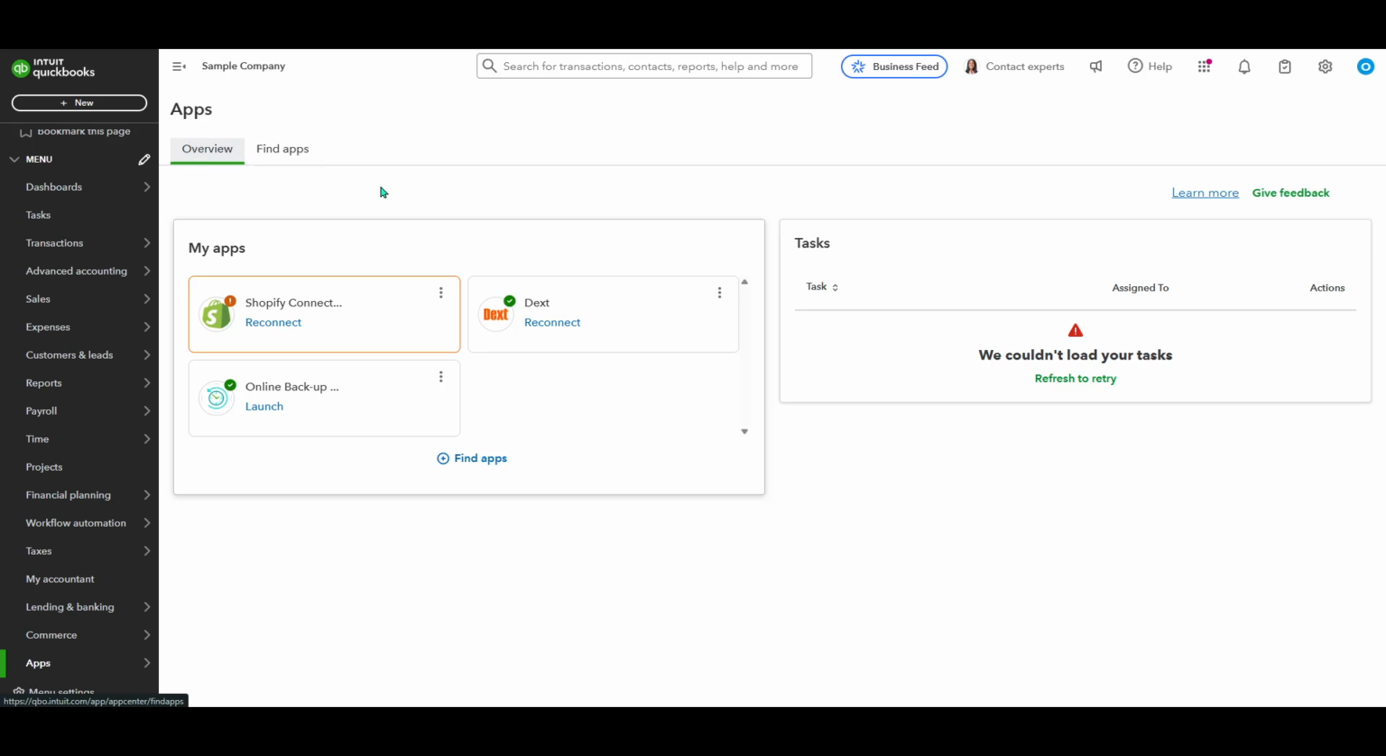Once you've clicked on Apps, you'll be directed to your Apps Overview tab. This is essentially your dashboard for all connected applications. It provides a comprehensive view, allowing you to see what integrations are currently active. Spend a moment here taking note of which apps you have connected. This overview will be particularly useful in helping you decide which app you might want to disconnect.